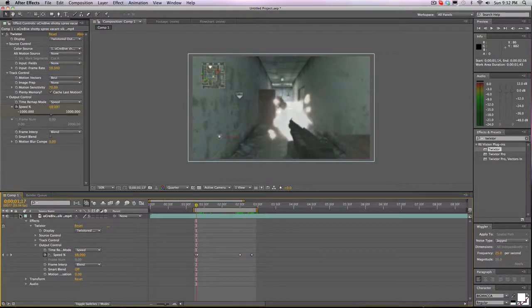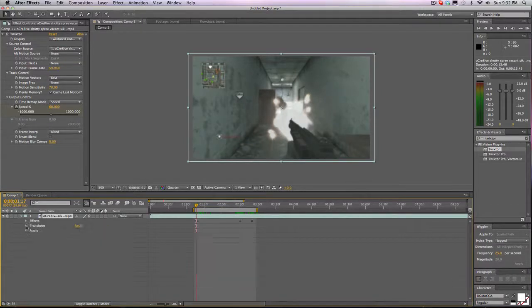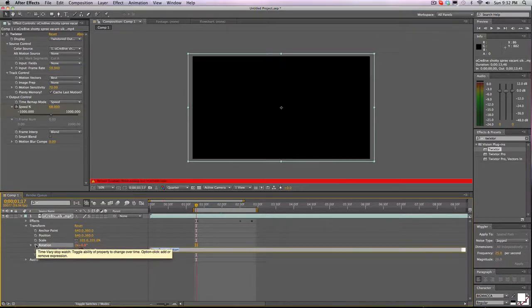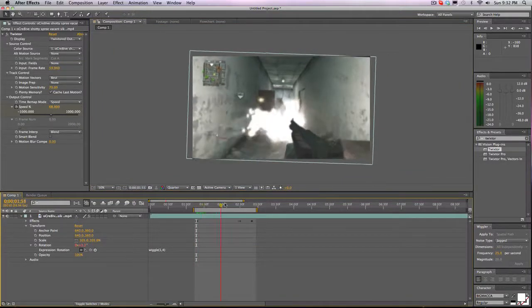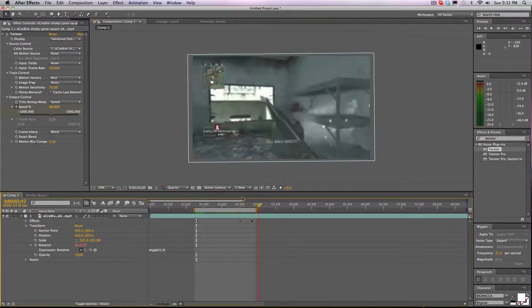So how you wiggle, and this was the wiggle that I was talking about, is you want to go to transform, and you want to go to, I'll do rotation first. Hold alt and click the rotation stopwatch. You want to go wiggle, open bracket, 1 second, comma, 4 keyframes, and then click, and then it should wiggle. Every 1 second, it moves 4.